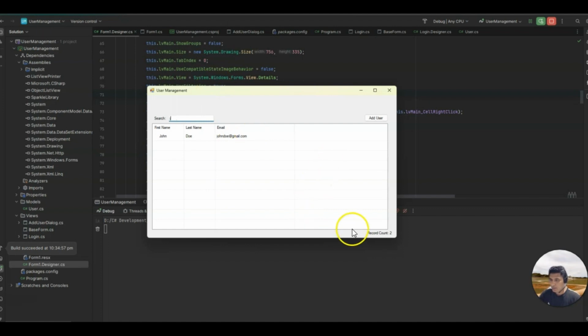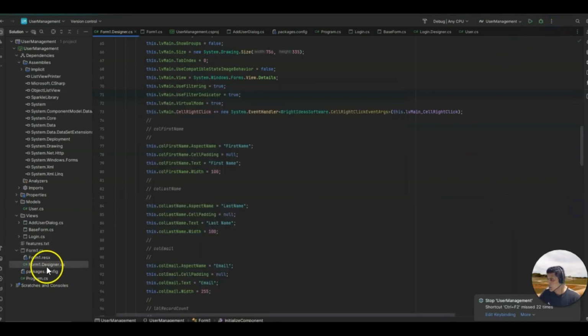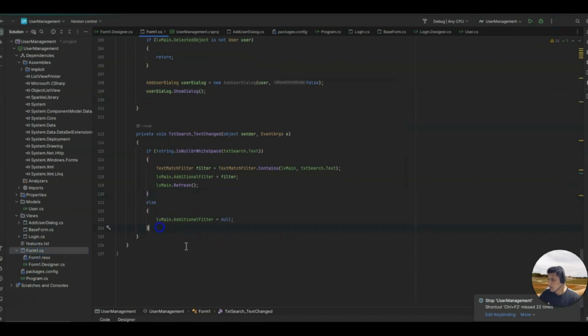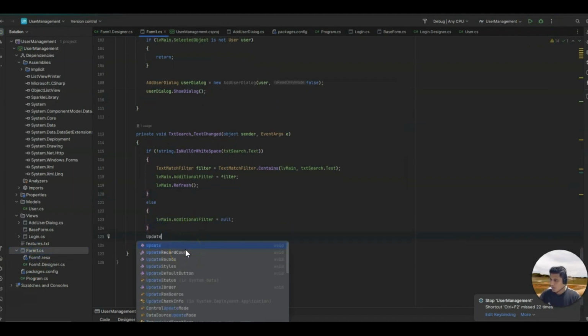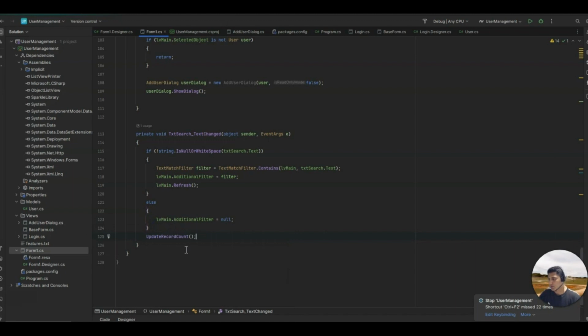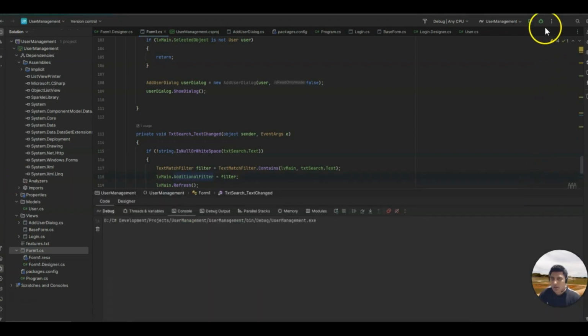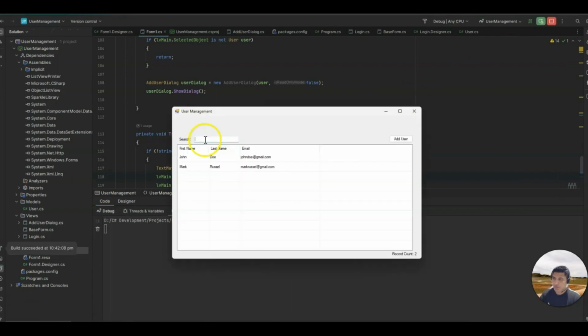So next thing, let's fix our record count. I'm going to stop the project, go back to Form1, and then we'll call update record count. So this should fix our issue. Okay, let's run the project now. Now if we search for any user HN, then our record count updates.